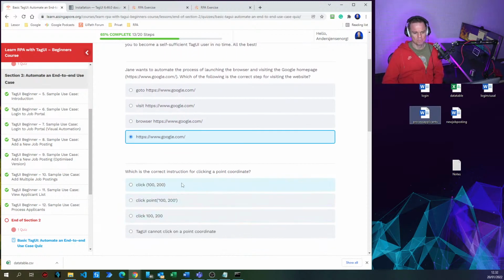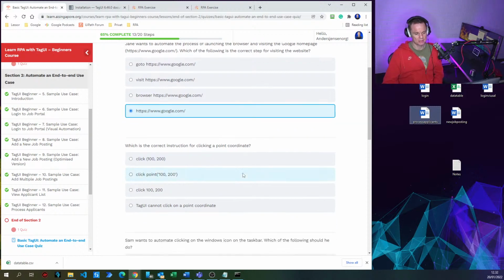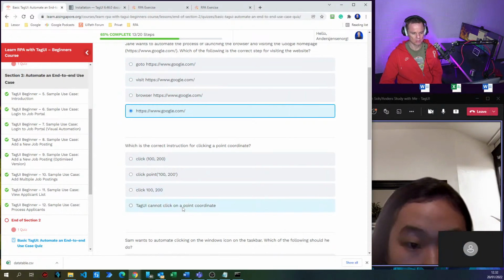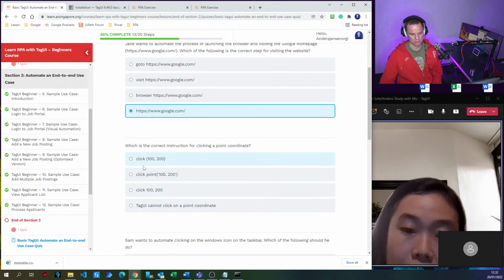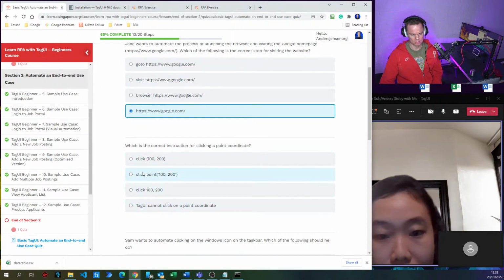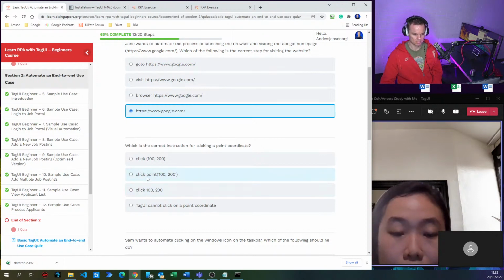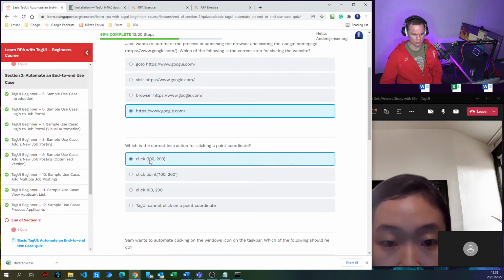Yeah, that's correct. What is the correct instruction for clicking a point coordinate? We actually did do that. So maybe Ruth, can you elaborate on that? Right. So this one can be found in the documentation as well. So you can deduce from here that that is one of the click steps to click on an element. So basically, TagUI can click on elements based on their XPath, and then we can also specify point coordinates. And then for point coordinates, it will be a bracket and the numbers inside. So like the first one here.